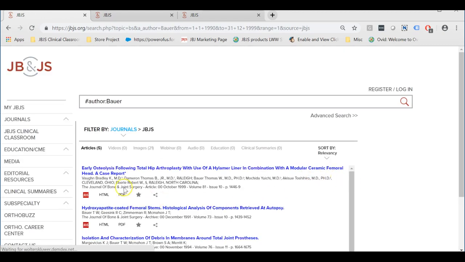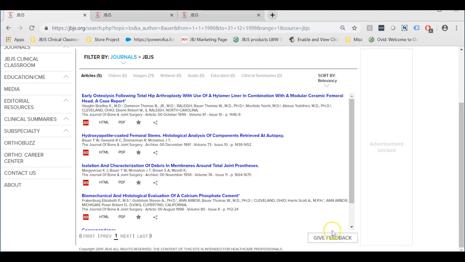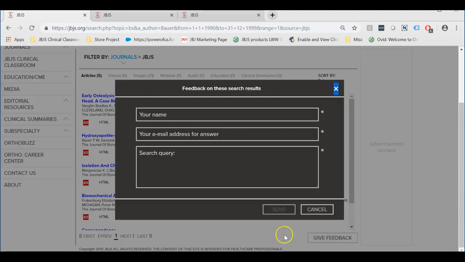We hope this overview of our search function has been helpful. If you have any questions or suggestions for improvement, please send us your thoughts through the Give Feedback button, which appears at the bottom of the search results page.